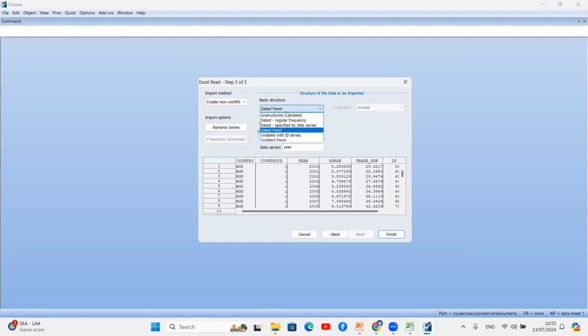You can see the options here: undated panels, unstructured, and dated panel, depending on your Excel sheet. That is why I earlier mentioned you need to develop the Excel sheet as I showed in my example. First, you have to mention the country; in your case, you can put the company name. You can see the format, and the identifier series is given here. The cross section ID series is country, and the date series is year. Then you can tick Finish.